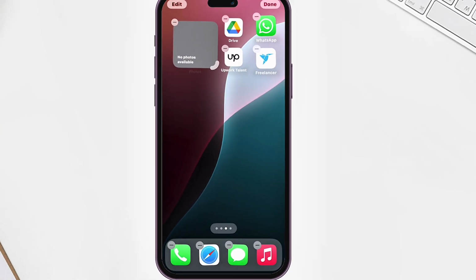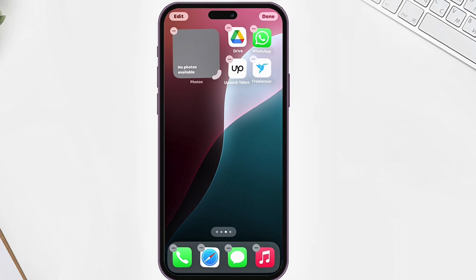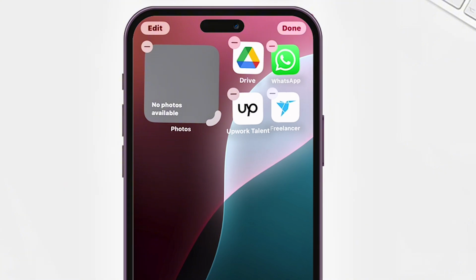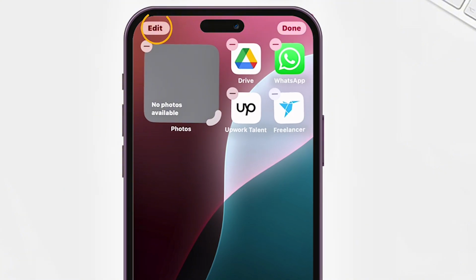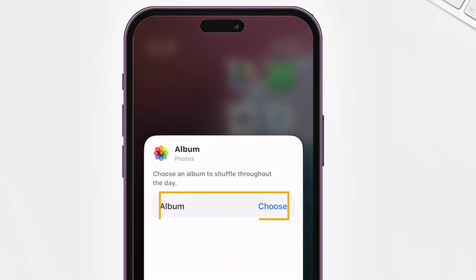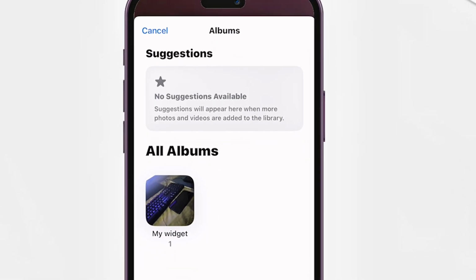You can choose the widget size, small, medium, or large, depending on how much space you want it to take. Once it's added to your home screen, long press the widget and choose Edit Widget. Now tap on Album, and from the list, select the album you just created.